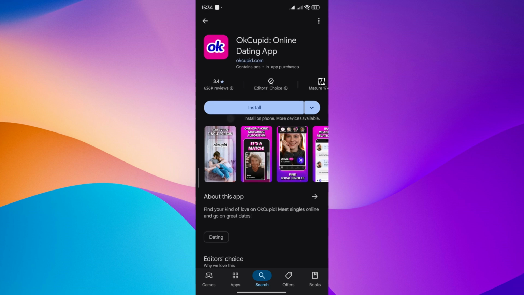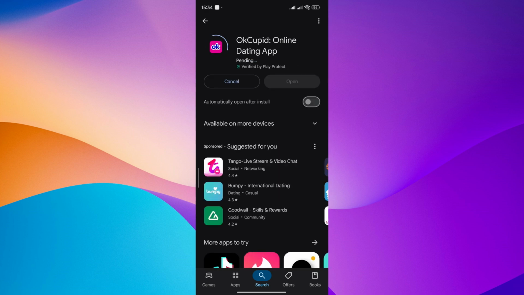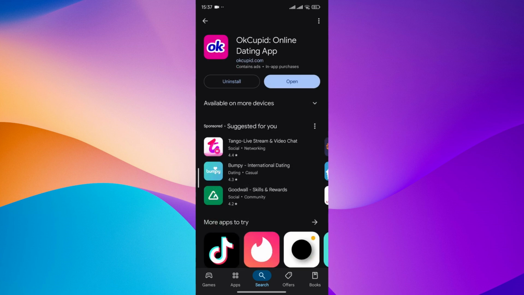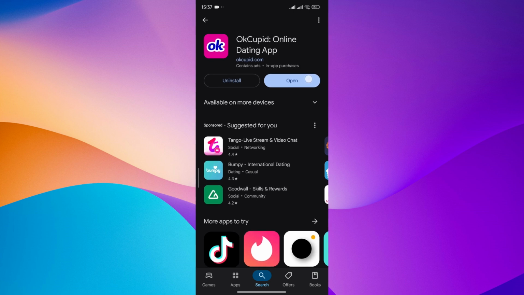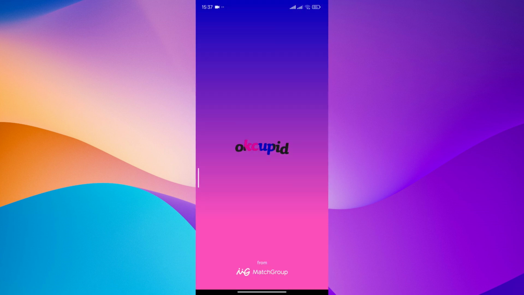Now select install and after a while the download should begin and it should finish in a moment. And there you have it. After a while your installation and download both should be finished and you should be able to open it. Just simply click on open. Now your OkCupid app has been opened. Now you can enjoy it as you want.